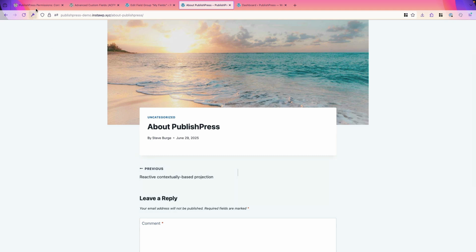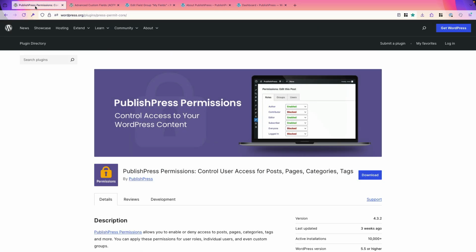So the PublishPress Permissions plugin is the best plugin in WordPress to control access to your WordPress content. You can control access to ACF fields, plus the post types and taxonomies created with ACF, plus also WooCommerce pages, WooCommerce products, normal WordPress posts and pages, you name it, PublishPress Permissions can control access to your WordPress content. There's a free version available on WordPress.org for you to try out. In this video, we have tried the pro version of the plugin with specific access to ACF fields, but it really is an awesome plugin and you can do a ton with the free version.